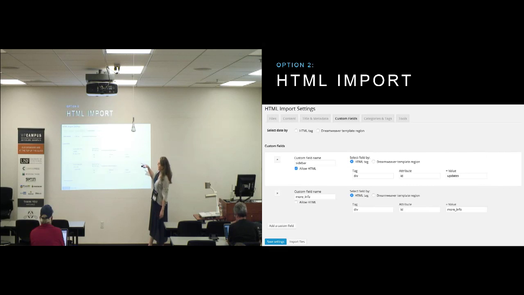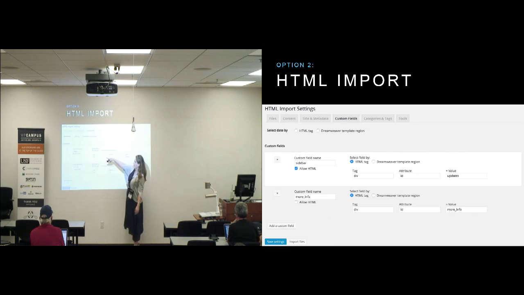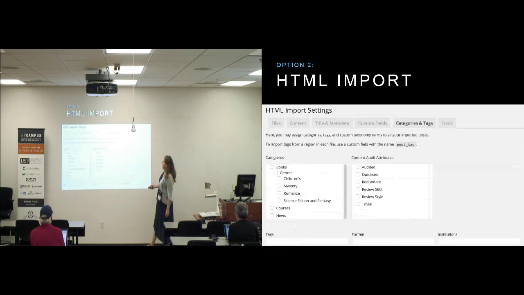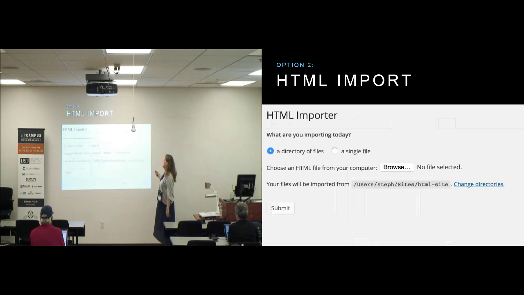It also has support for custom fields. Same way, choose your selector and choose what field name it's going to go into, and choose whether HTML should be included or should be stripped out. If you allow HTML, it's going to follow the same rules that were on the content page for what tags and attributes are allowed. You can set categories and tags for everything that comes in. This will apply it to absolutely every file. If you don't want to do that, if you want to select certain things, I have an easier way to do it after things are imported, and I'll show you that.